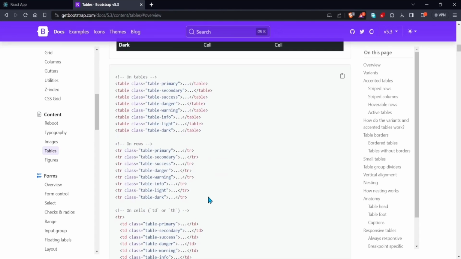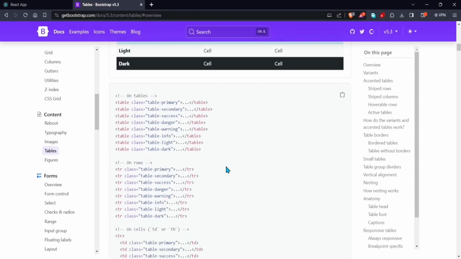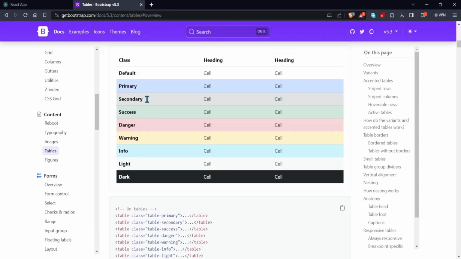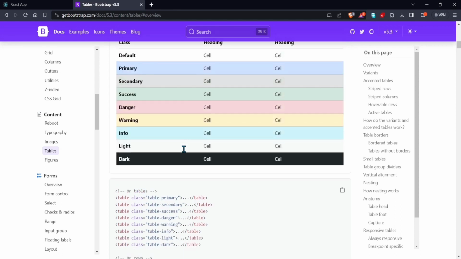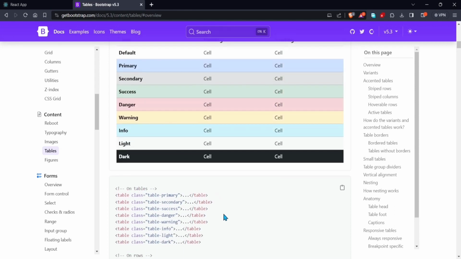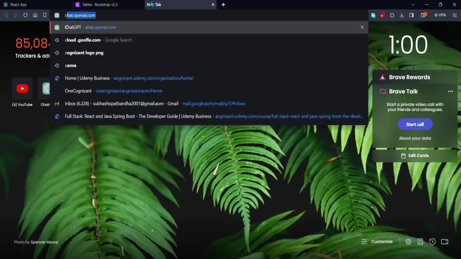Okay, so in Bootstrap, they have given some Bootstrap classes so that we can apply it on our table row, and this will look like this. But one problem here is we can use only one class at a time. So we have to make our code dynamic so that every time we create a new row, the color should be changed. So how are we gonna solve that? We're gonna solve it by ChatGPT. So now let's go to ChatGPT.